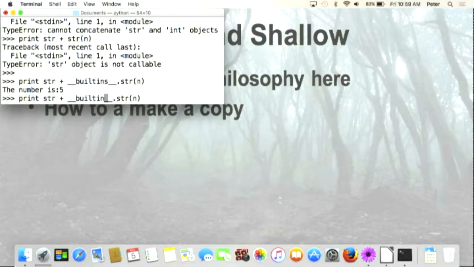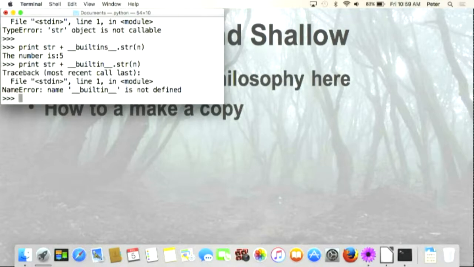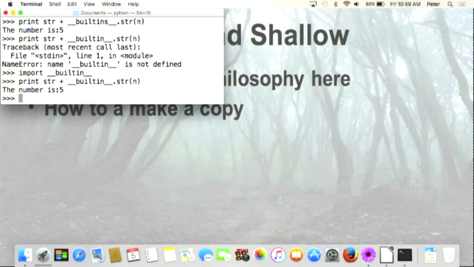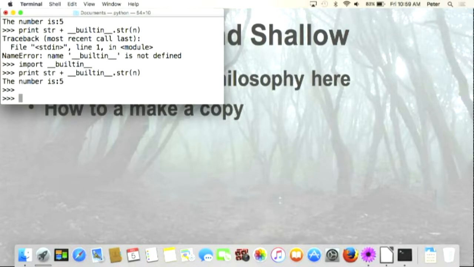Instead, you'll use __builtin__. The only problem with __builtin__ is it's not built-in. So you have to go and import __builtin__, and then you can use the built-in. Now, if you thought that was bad, I could always go and set the name True and rebind that.